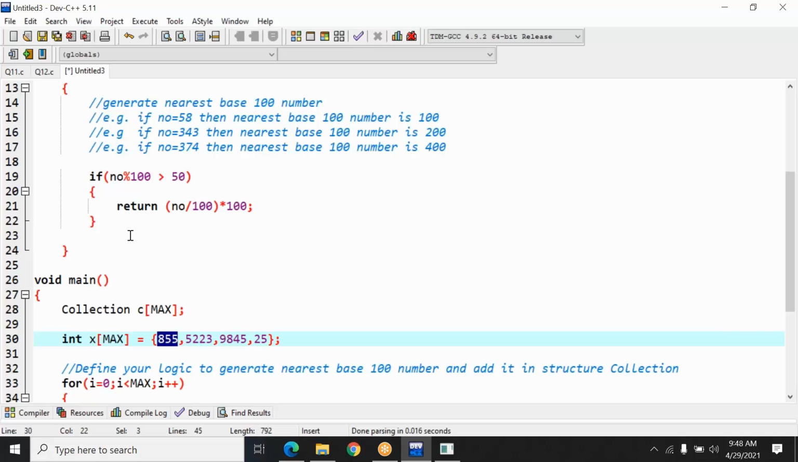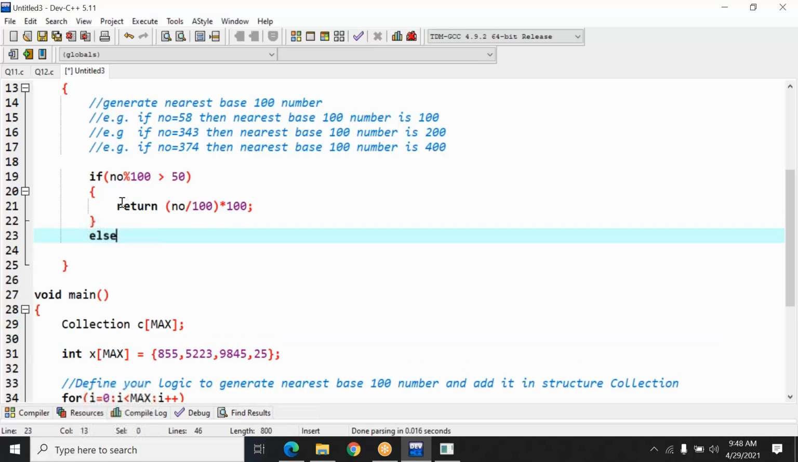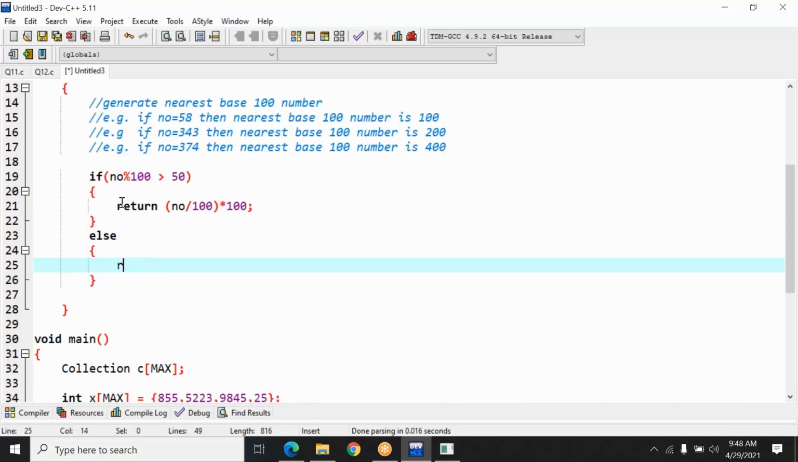So to get the answer 900, I write here the else part, and here I write if it is less than 50, then it is correct: number divided by 100 into 100. Otherwise, we write return number divided by 100 into 100 plus 100.